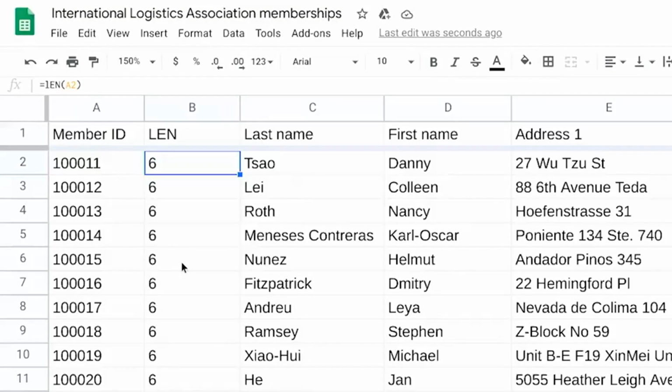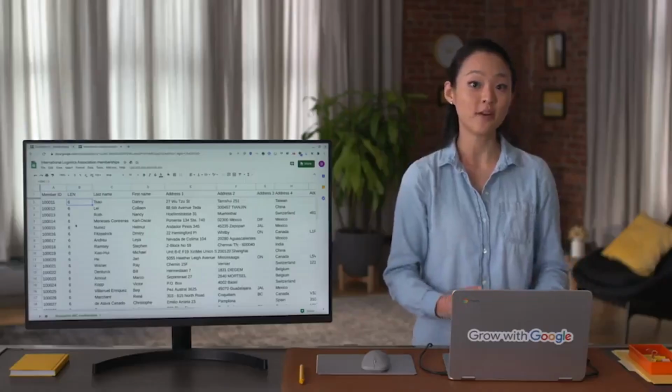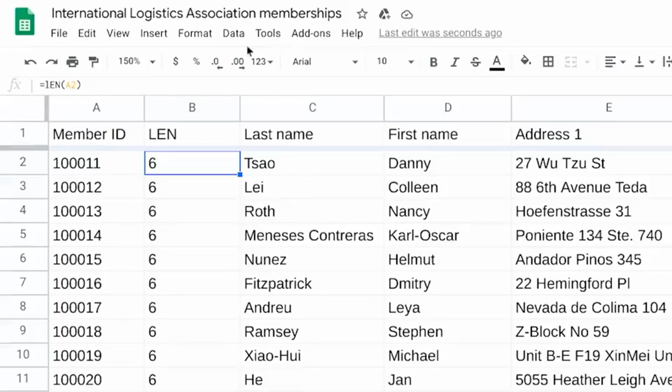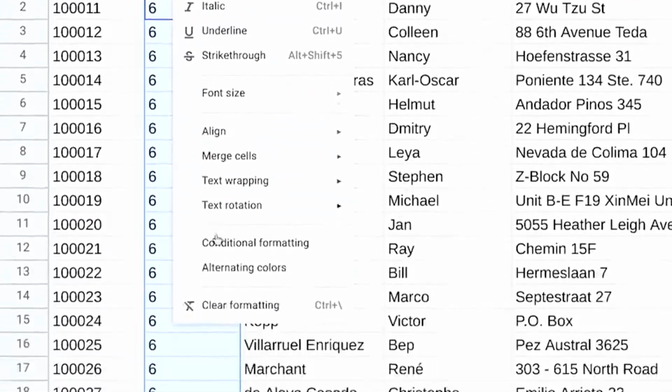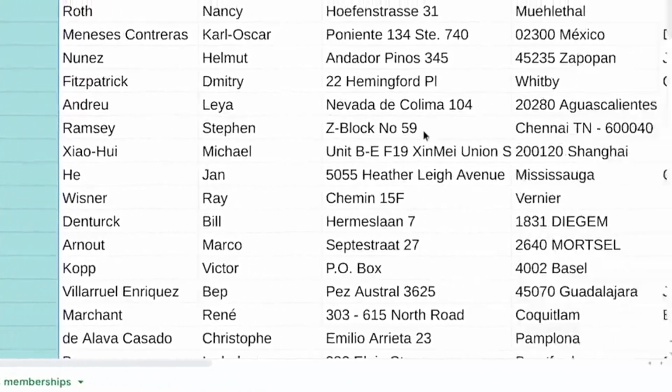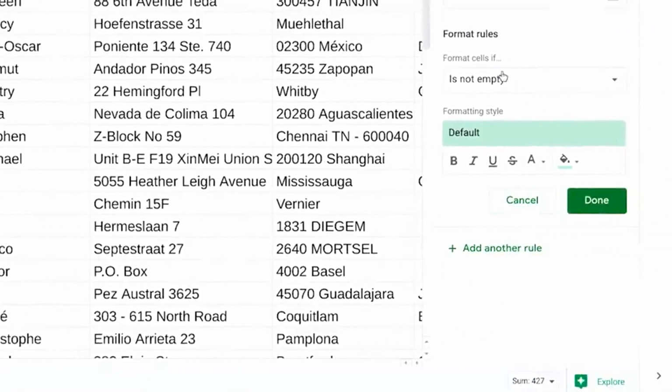But instead of manually going through our spreadsheet to search for these instances, we'll use conditional formatting. We talked about conditional formatting earlier. It's a spreadsheet tool that changes how cells appear when values meet specific conditions. Let's practice that now. Select all of column B except for the header, then go to Format and choose Conditional Formatting. The format rule is to format cells if not equal to 6.